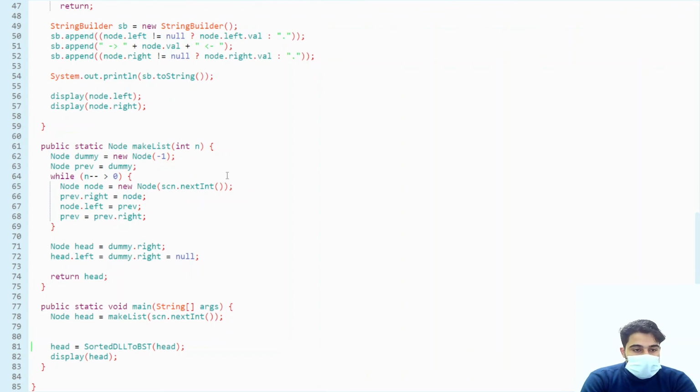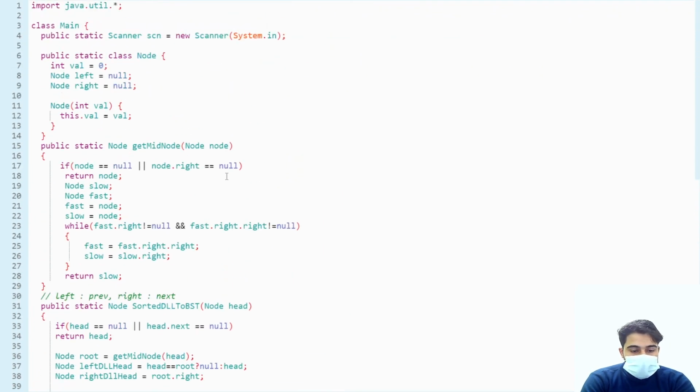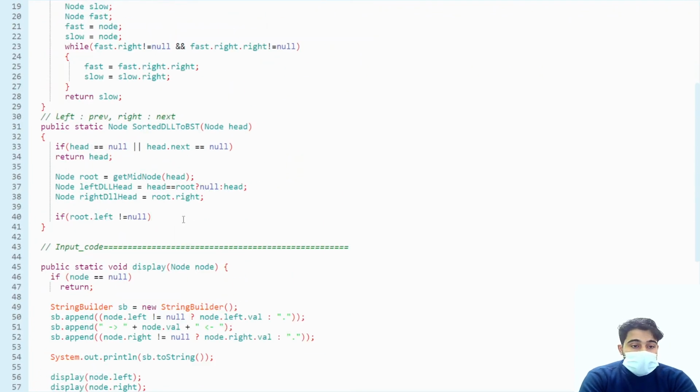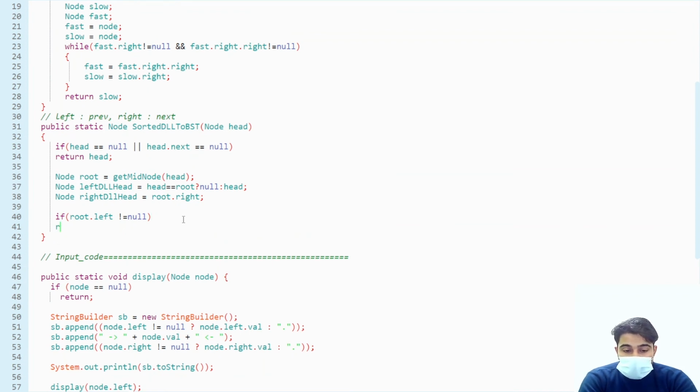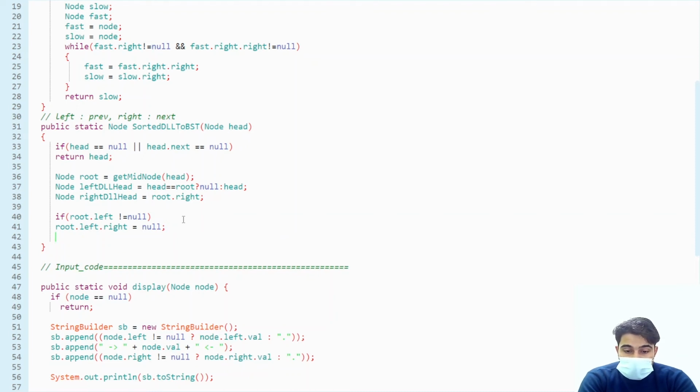If root dot left is not equals to null, if we encounter such a case, what we do is we make a call like root dot left dot right will be nothing but null. Okay, so we have updated some of the pointers here. Similarly, we need to update more. At first let me write the code, after that we will discuss what I am doing here.